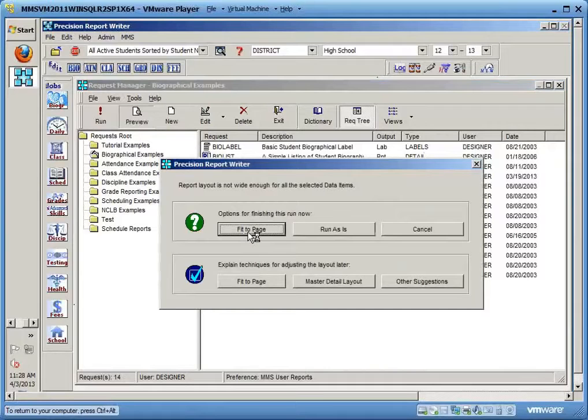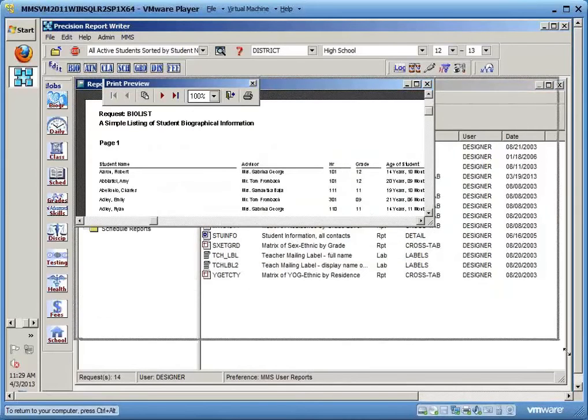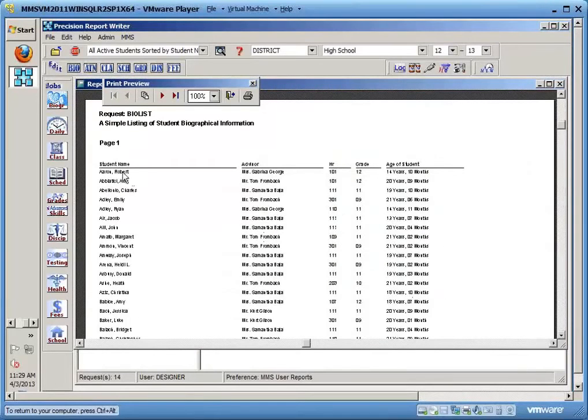If you get a message to either fit to page or run as is, that simply means that the information included on the report is going to extend past the page. So if you fit to page, it will condense everything so you can see what's included there. And I can see that this report includes simply student name, advisor, homeroom, grade level, and age.